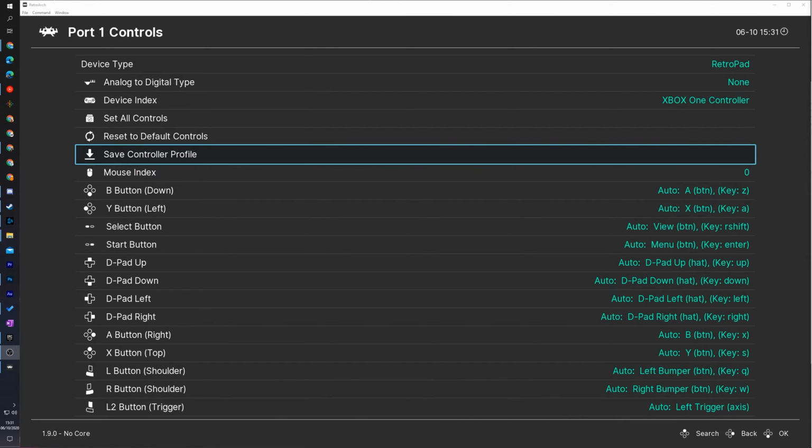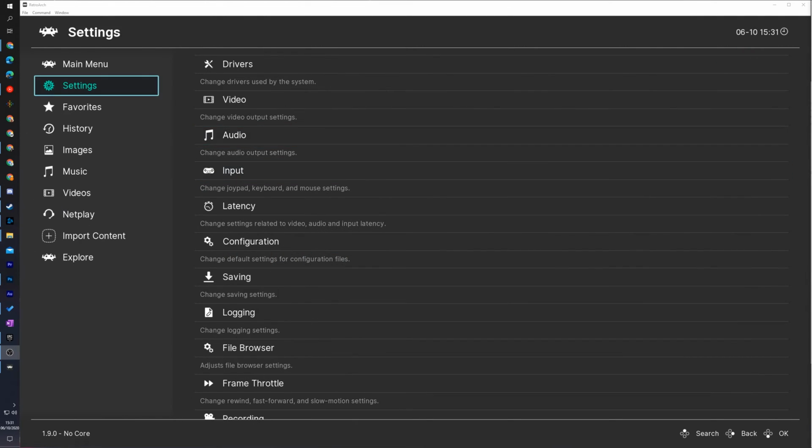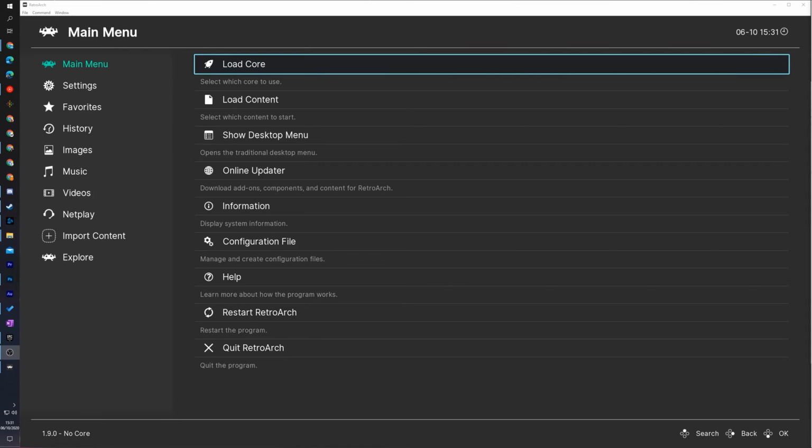Once you're happy with all of your settings, we can simply click the back button or the B button on your Xbox controller and go all the way back out to the main menu, because now we have our controller set up and any emulator you run will run from these same controls unless they have something specific. However, you can always go back in and change your port controls.